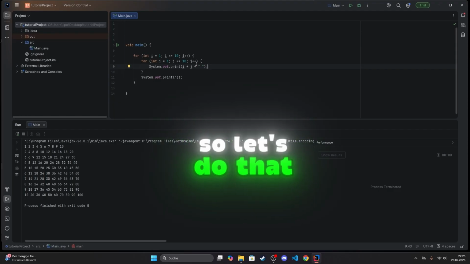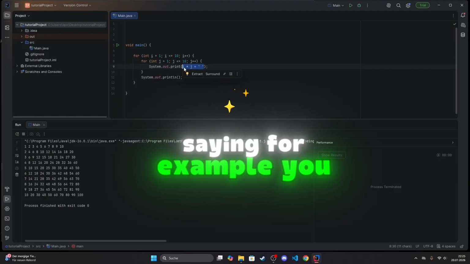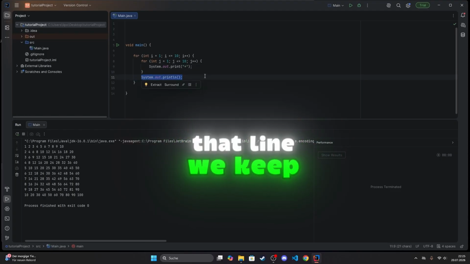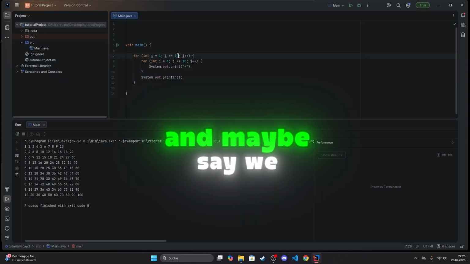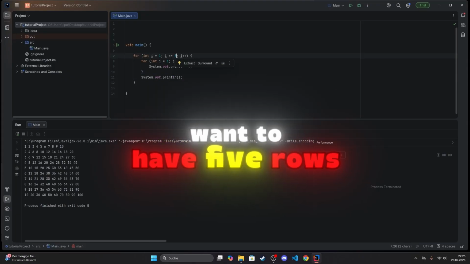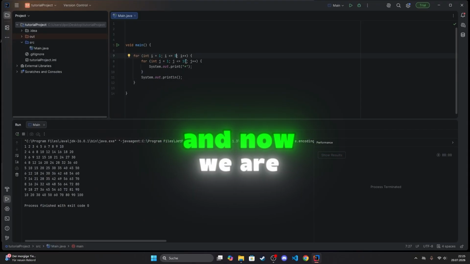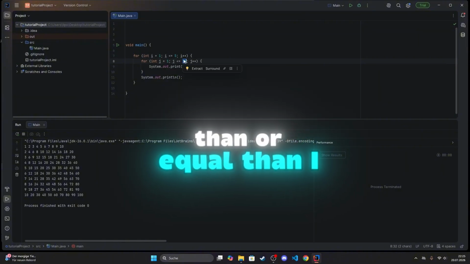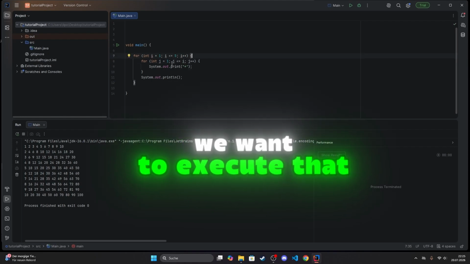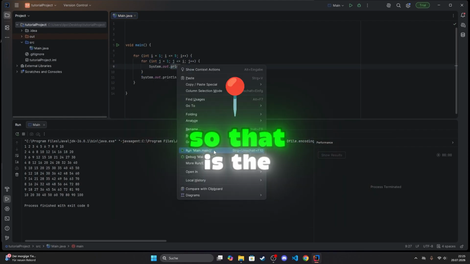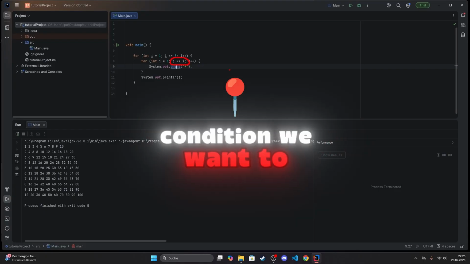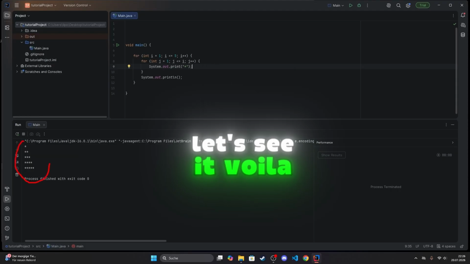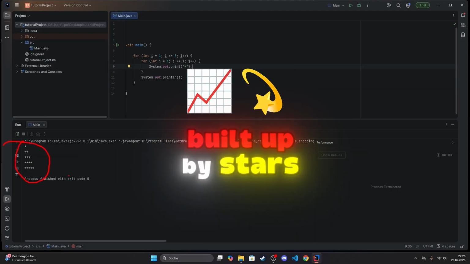So let's do that. Say, for example, we want to print a star. That line we keep as it was before, and maybe say we want to have 5 rows. And now we say if j is less than or equal to i, we want to execute that for loop. So that is the condition we want to check here. And what do you think will happen? Let's see it. Voila, we have a triangle built up by stars.